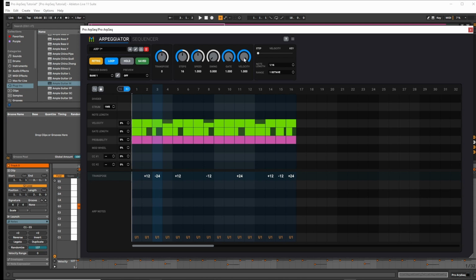Velocity, that's the velocity of the MIDI data, which essentially is how hard you've hit the note if you're playing on a MIDI keyboard. And very similar to the gate length, you have a global value, but then you can individually set a step value.